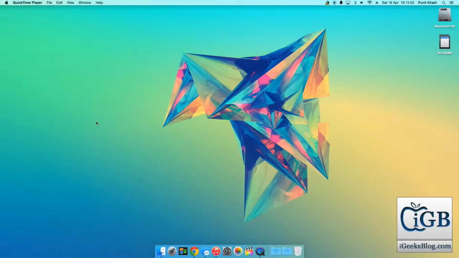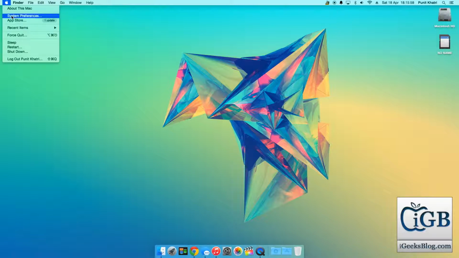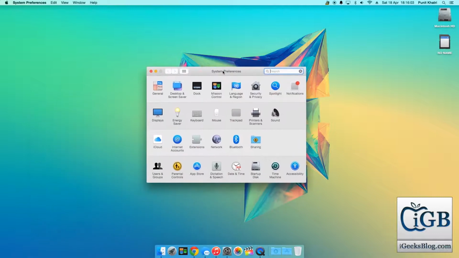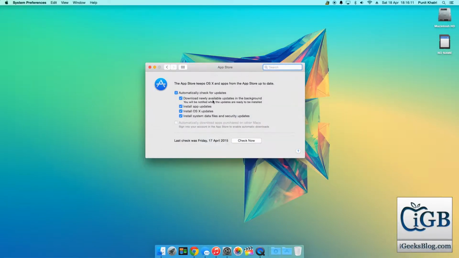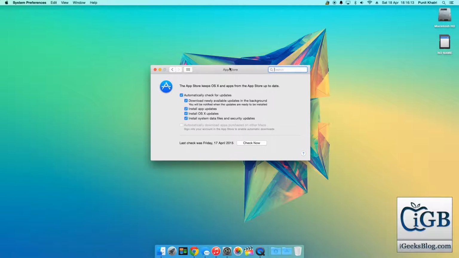What you need to do first of all is hit on the Apple logo on the top left corner, and you have the second option, System Preferences. Just hit over there and you will be in the System Preferences application. In the fourth section, you have this third icon, App Store. Just hit on App Store and you will see the options of App Store.